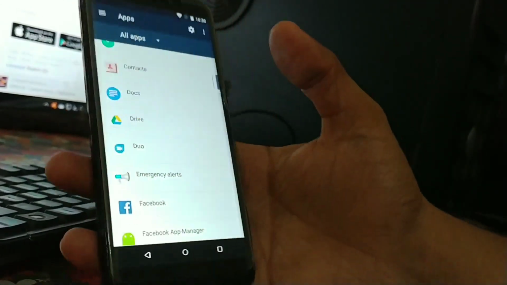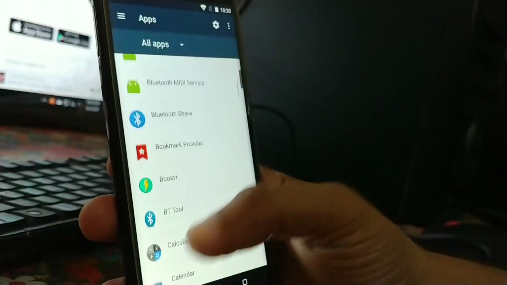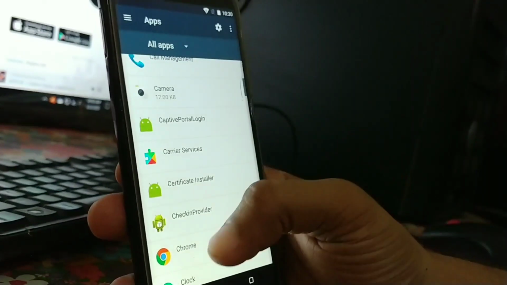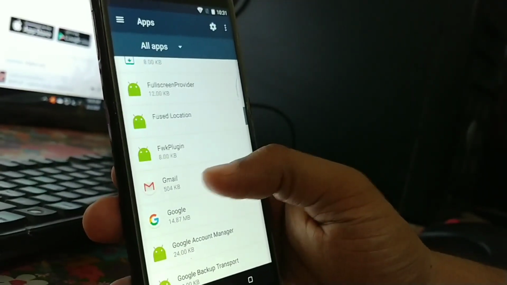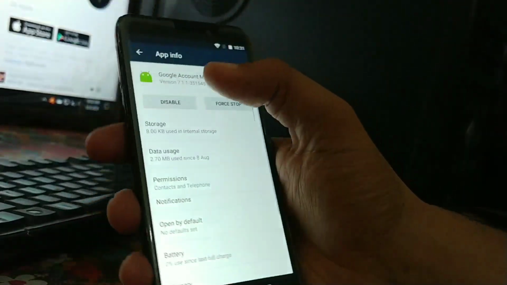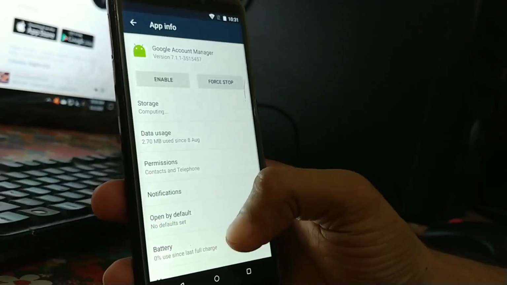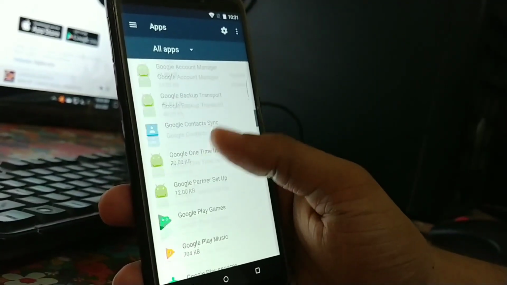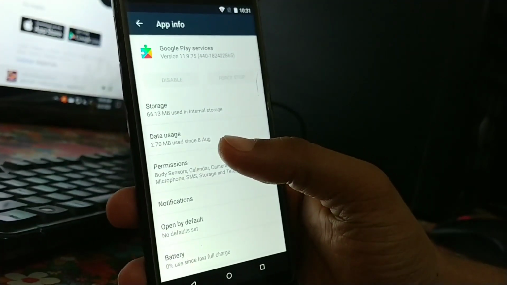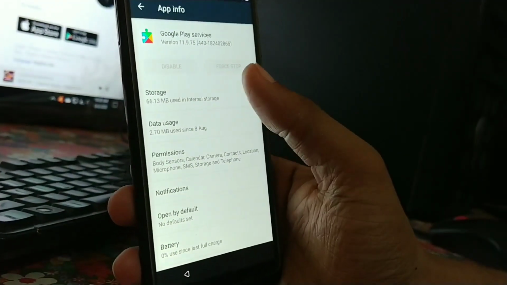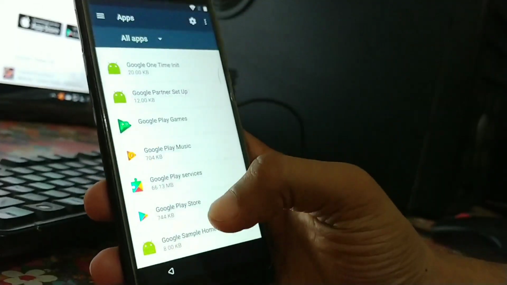Here we will disable some system apps like Google Account Manager. Google Account Manager, disable it. Go back and also disable Google Play Services. If the option is not available, there is no option to disable the Google Play Services, we will go back.